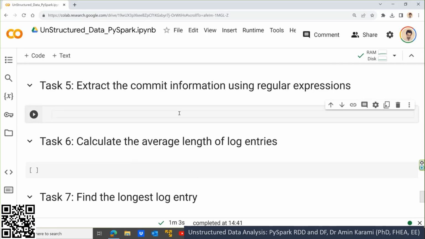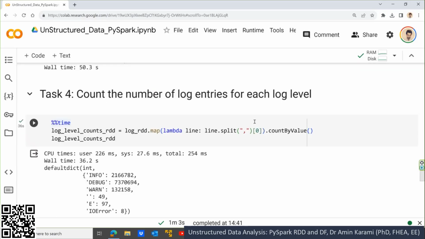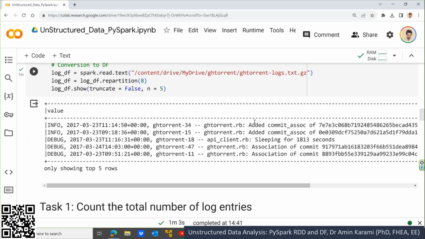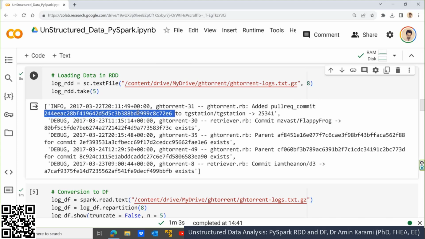Task 5. Let's make tasks, make them complex. So extract the commit information using regular expressions. Okay, perfect. This is really great task. So if we come back here, it's asking this commit. It says whenever you see commit, all right, let us know the information. The information in this case is going to be this long one.